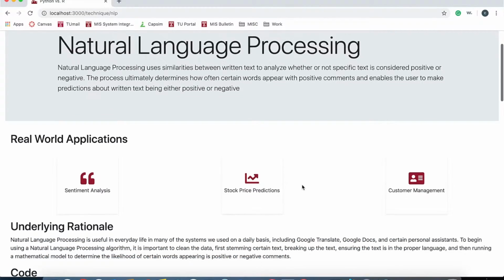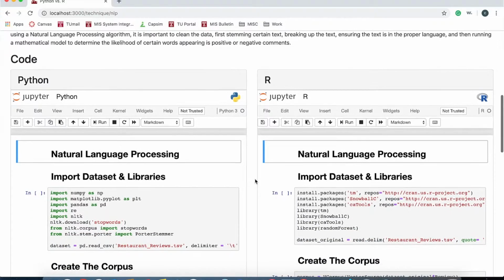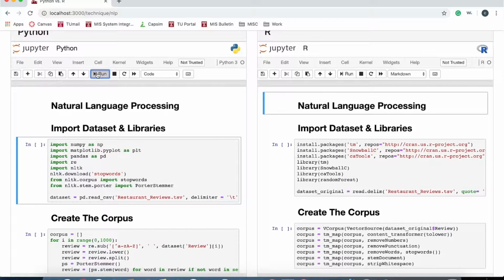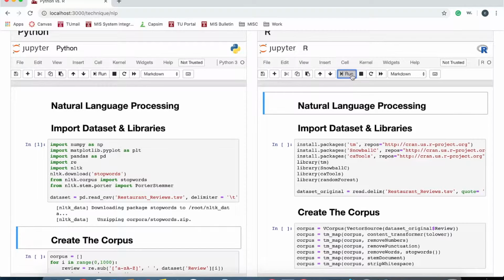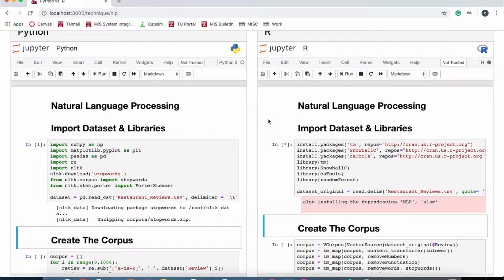Now let's look back and look down at the actual code implemented in both Python and R to compare these two. So this natural language processing can ultimately be compared in Python and R. And the first thing we're going to do is import the data set that you just looked at and the libraries that you just looked at.